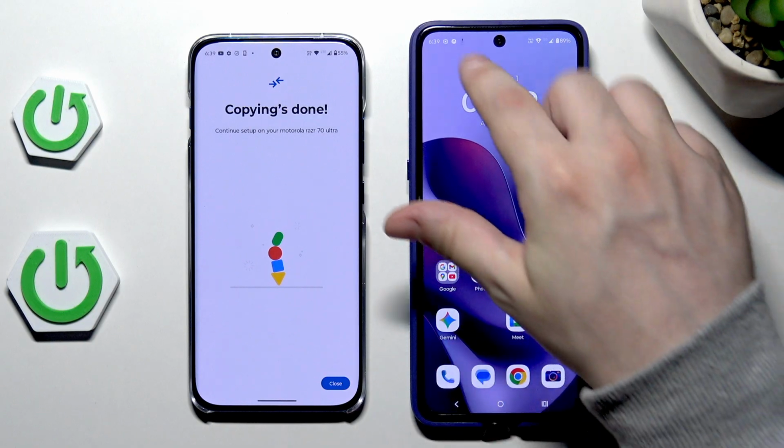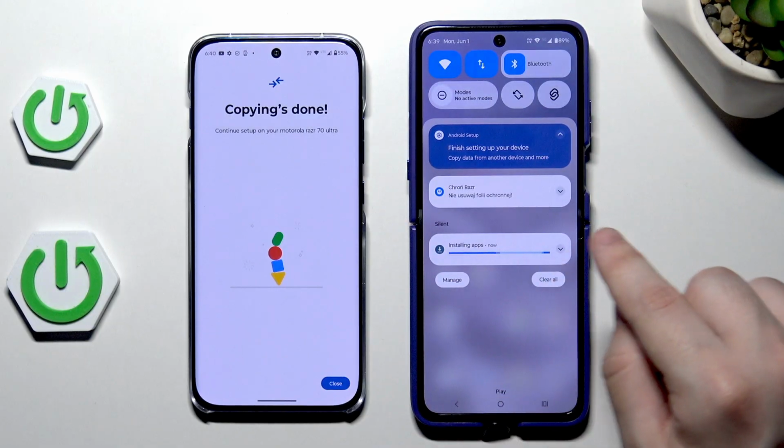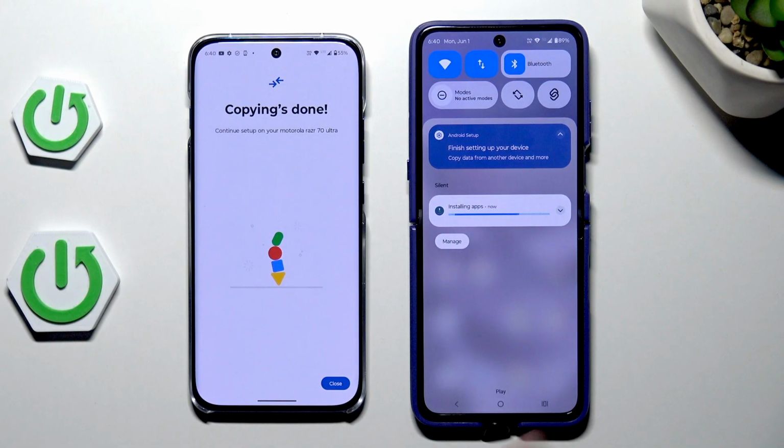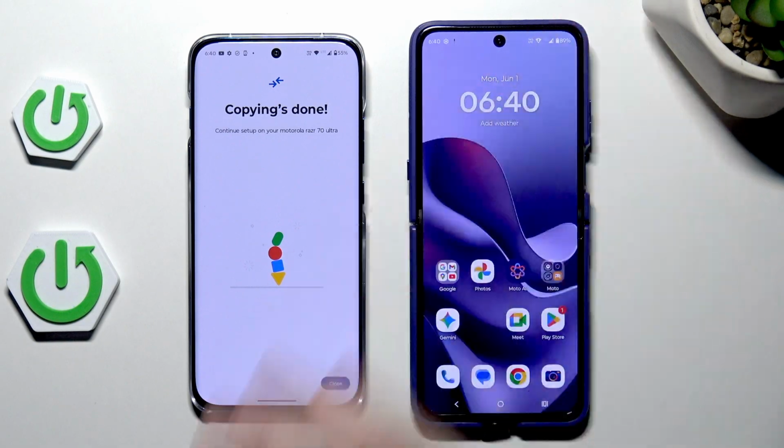Also, don't disconnect from the Wi-Fi yet, because as you take a look, some of the things might still be installed or copied in the background. So wait until it's finished before you disconnect from the Wi-Fi. Okay, that's the first method.